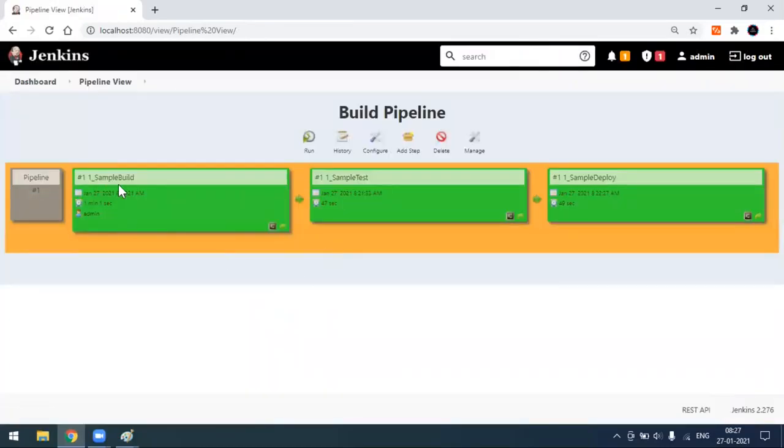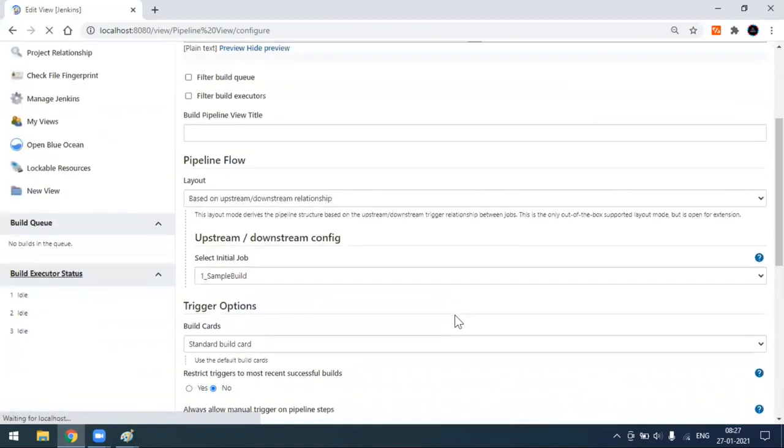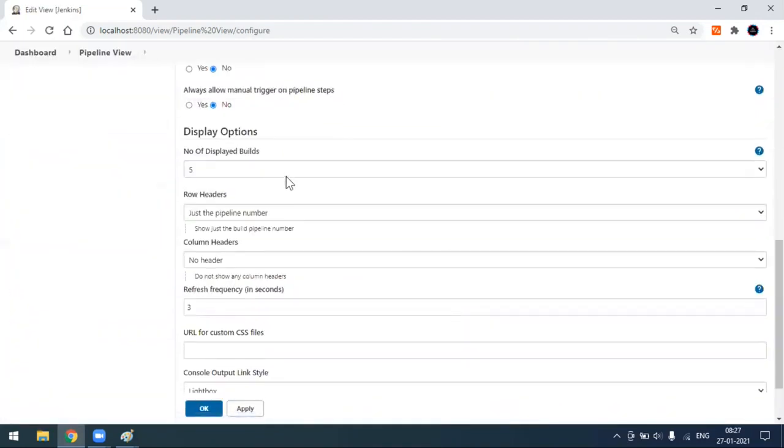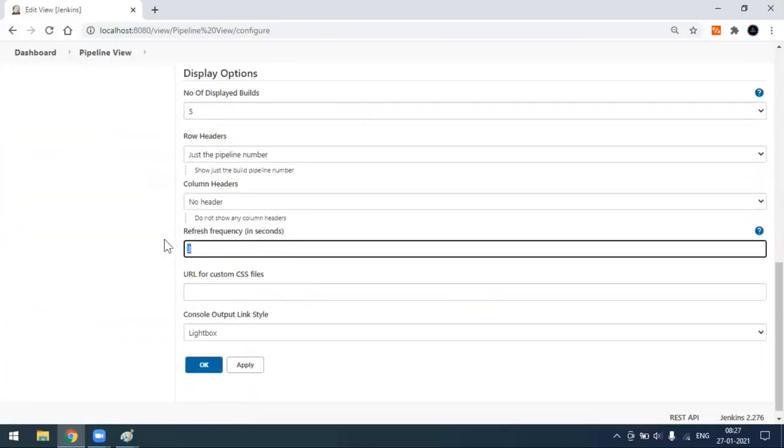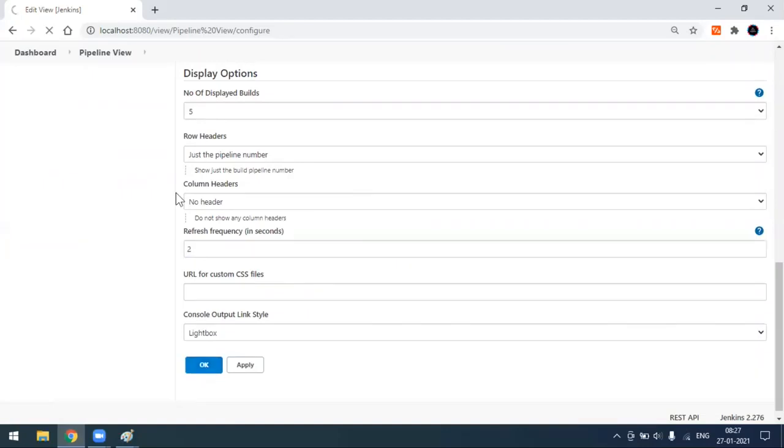Now we can see we have executed only one time, so only one build number is coming here. Here you can see this is build number one, and everything is executed. I will go to configure again. There is a refresh option: refresh frequency in seconds. It will refresh the build pipeline within 2 or 3 seconds based on the configuration.